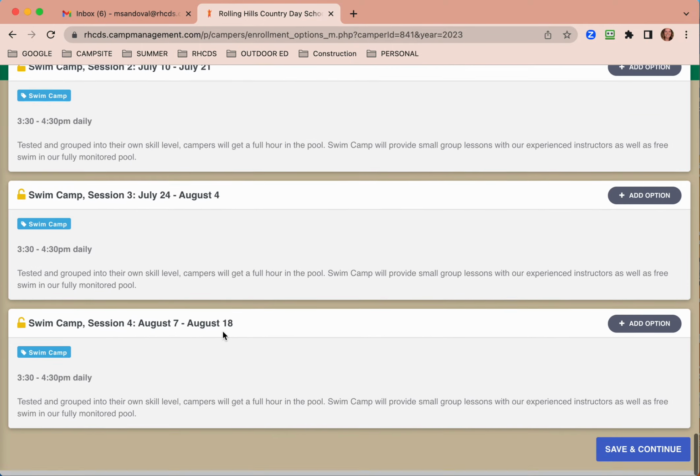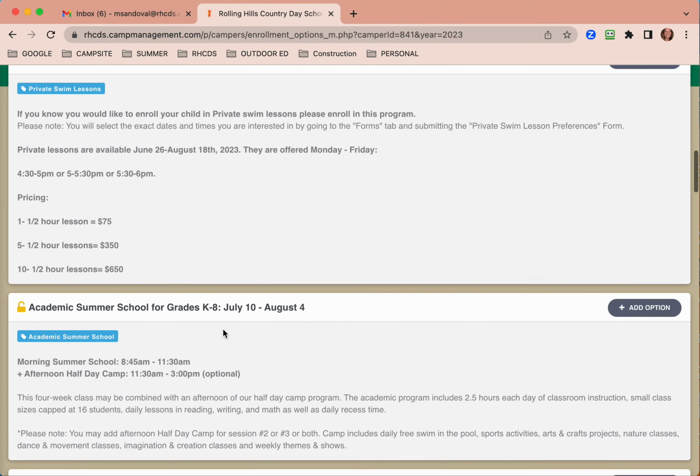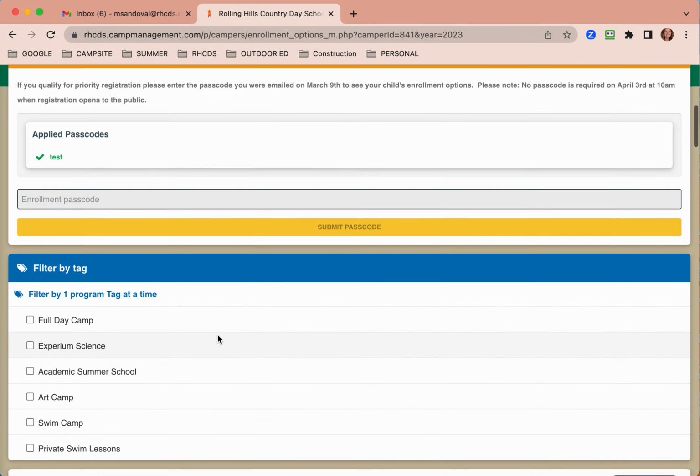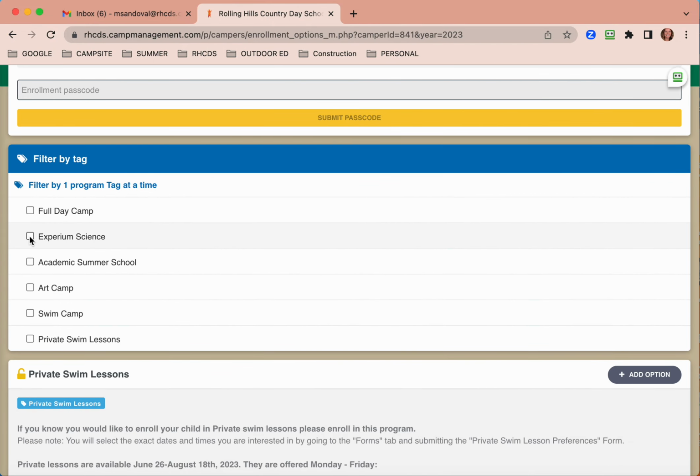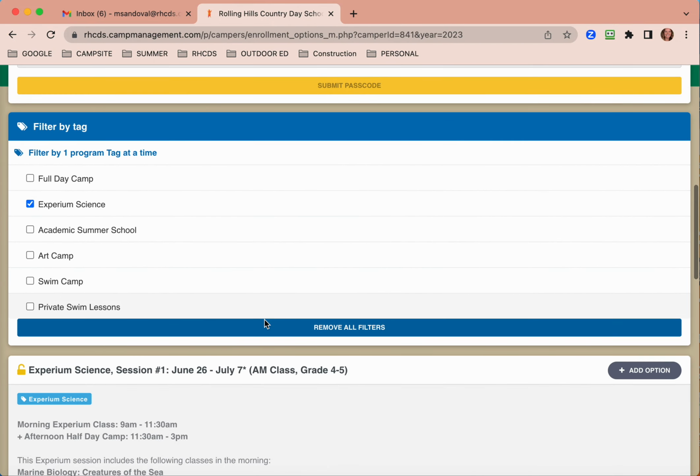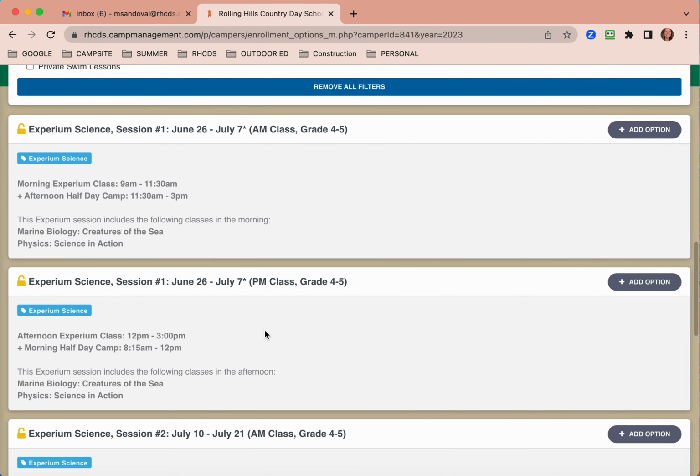So obviously there's a lot of things to look through. So for me, because I planned ahead and I know what I want to do, session 1, I'm going to do Experium. So I'm just going to click on the tag. So it's only going to show me Experium science classes. Session 1 in the morning for 4th, 5th grade. This is the one that I wanted.